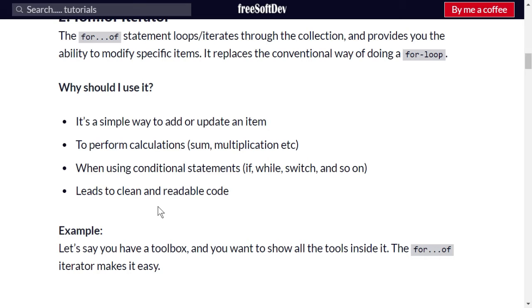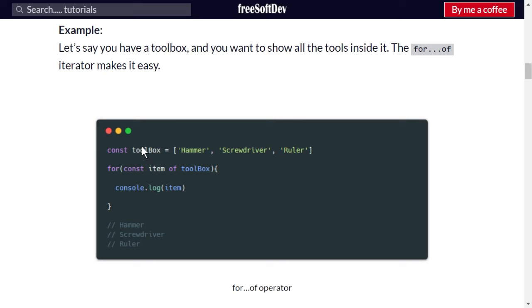For example, let's say you have a toolbox and you want to show all items or tools inside it. So you will use this iterator. As you can see, you have a toolbox which contains hammer, screwdriver, and ruler. Then for, in the brackets, say const item of toolbox, meaning items. This item will hold all tools inside this toolbox. Then console.log item. We have hammer, screwdriver, and ruler.